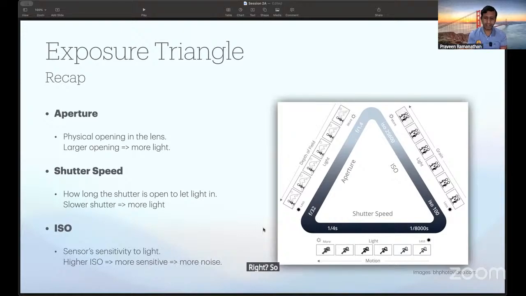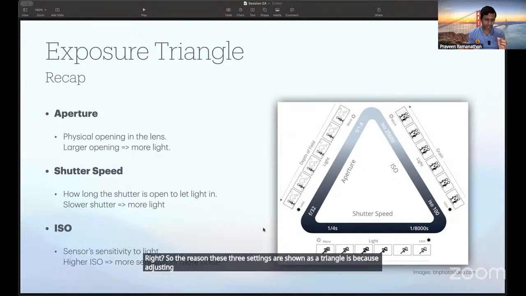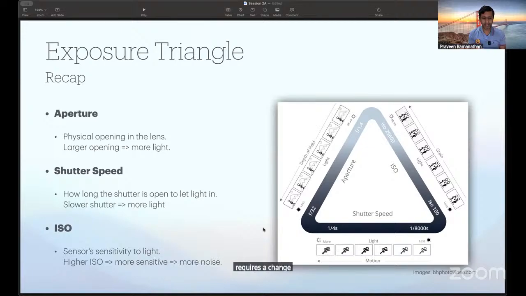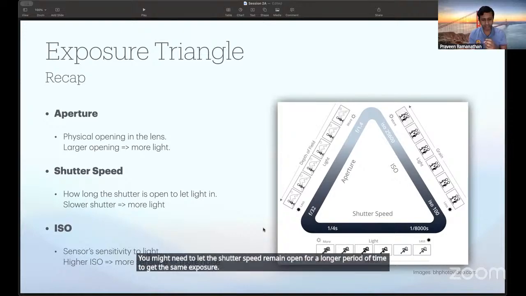So the reason these three settings are shown as a triangle is because adjusting one setting requires a change in at least one of the others to maintain the correct exposure, right? For example, if you are letting in a lot more light by making your aperture larger, you might need to increase your shutter speed, otherwise the image might get overexposed. Same thing if you make the aperture smaller, you might need to let the shutter remain open for a longer period of time to get the same exposure, right?